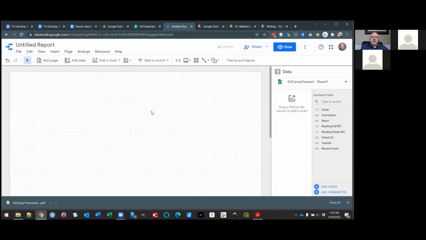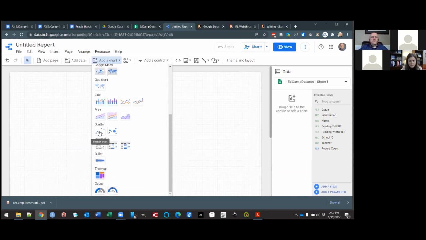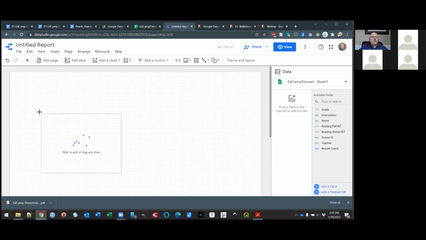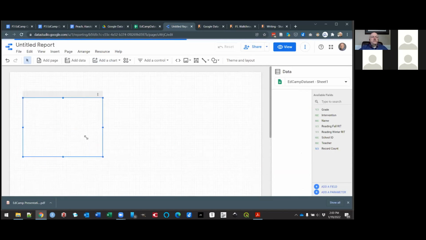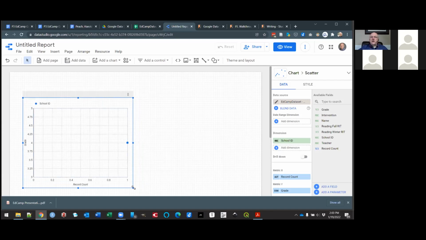So what I thought we would do is create a scatter plot that shows how those scores may have changed between fall and winter. So if you click on add chart and you go down to scatter plot, it'll let you drop this on the page. And because we're going to be comparing scores that have the exact same measure, RIT scores run anywhere from 140 to 300, we want to probably create a square chart.